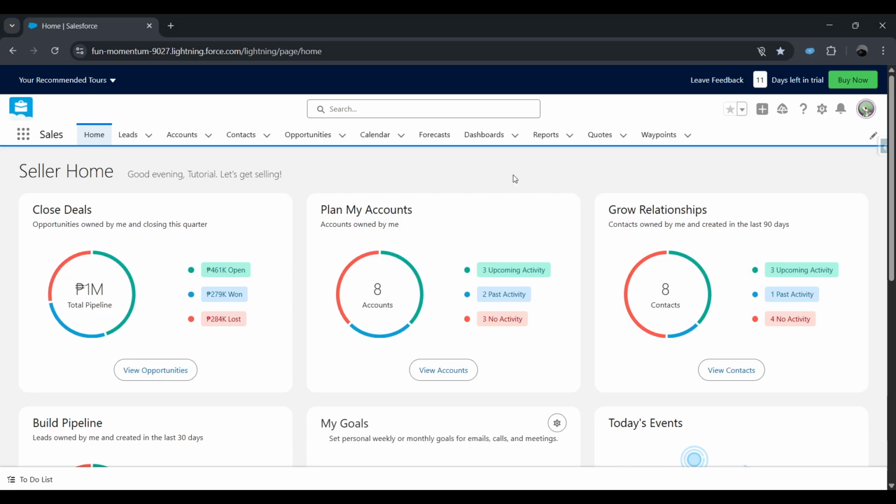Welcome back, everybody. Today, I'm going to teach you how to automatically update fields using Flow in Salesforce. This is incredibly useful when you want certain fields to change automatically based on specific conditions, like updating a delivery status when an opportunity closes, saving you from manual data entry, and ensuring consistency across your records.